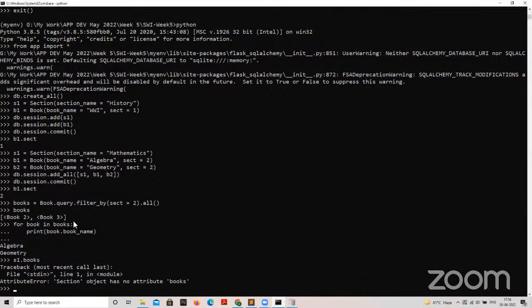So the list here in our case is actually a collection. Since it is one-to-many, a section can have multiple books. Therefore, whenever I'm trying to retrieve all the books a section will have, I definitely have a collection of books. How is that collection represented? With the help of list.